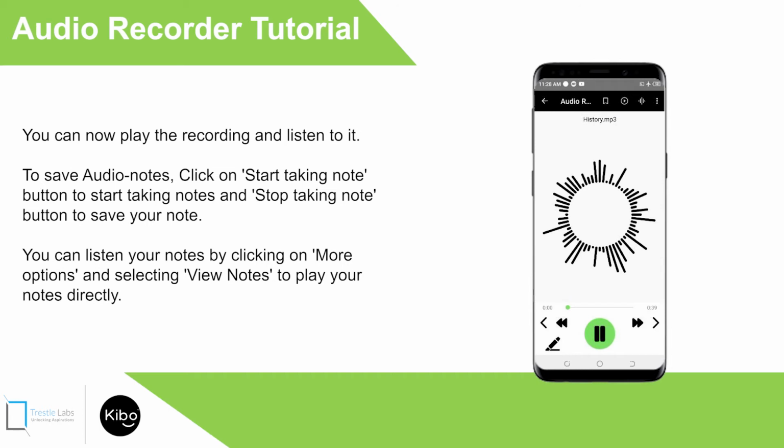You can now play the recording and listen to it. To save audio notes, click on Start Taking Note button to start taking notes and Stop Taking Note button to save your note. You can listen to your notes by clicking on More options and selecting View Notes to play your notes directly.